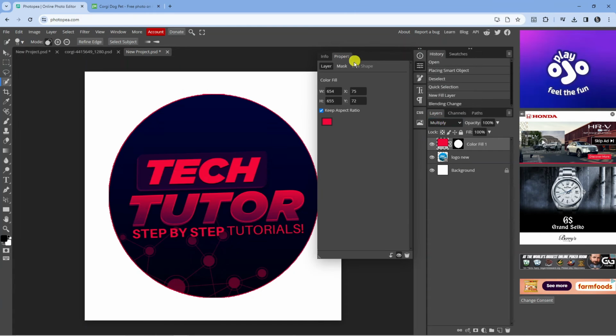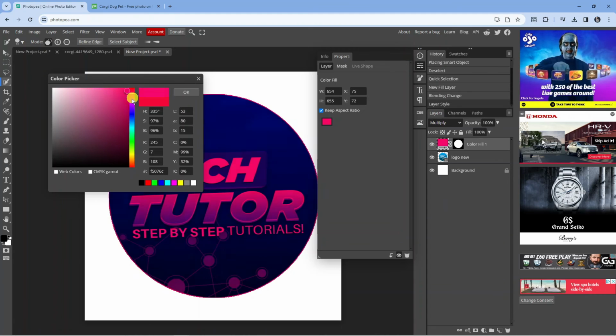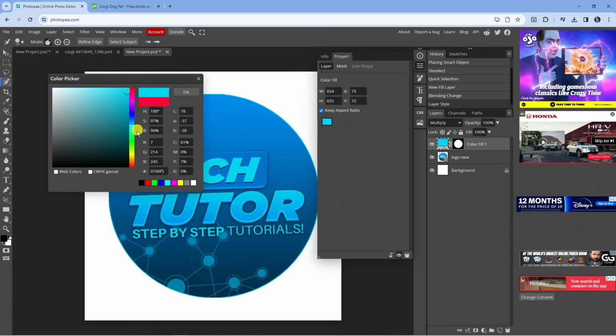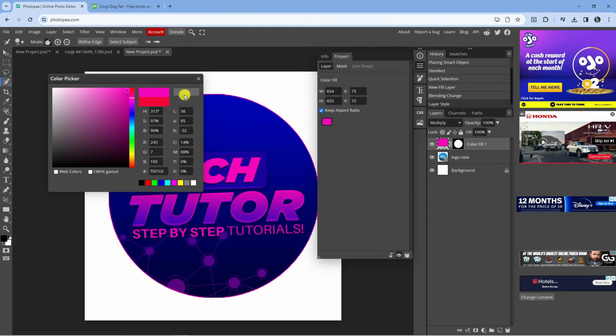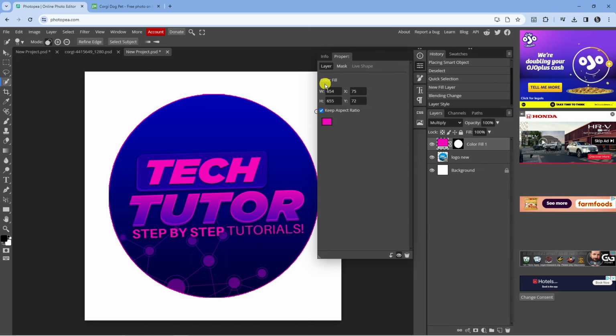Then once you've got the image selected, come up to the top and click onto properties, and you're going to see the color box here. Click onto that, and we can now change the color further, like you can see me doing here. Then of course, just press OK to apply your changes. So that is how to change color in Photopea.